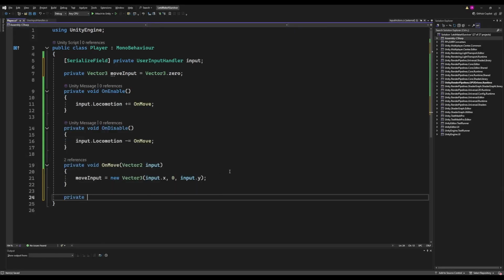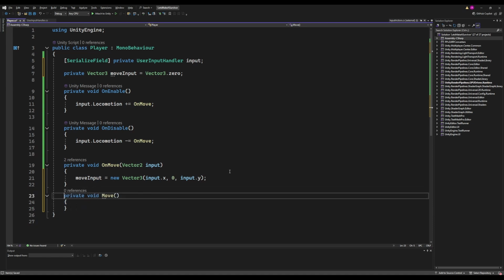Now let's create an extra function called move, which is going to handle the core movement of the character. Oh, if the IDE would stop playing silly buggers with me. Okay. Oh, fun. All right.